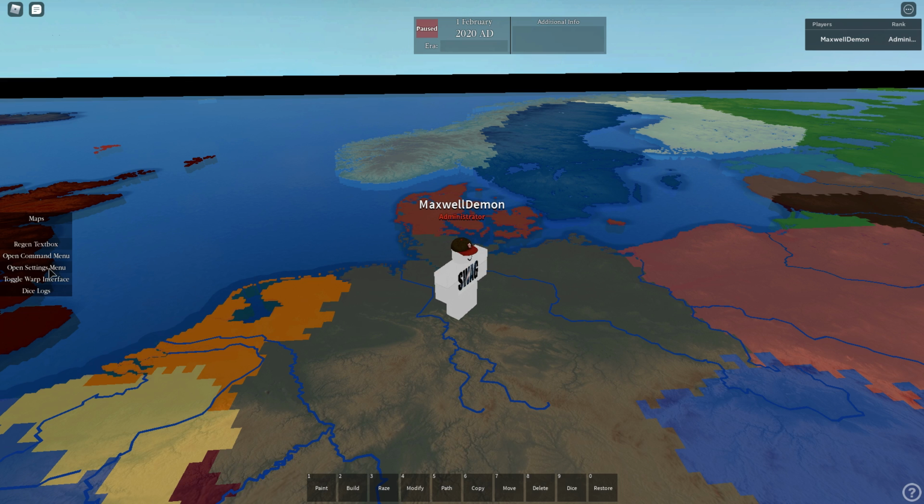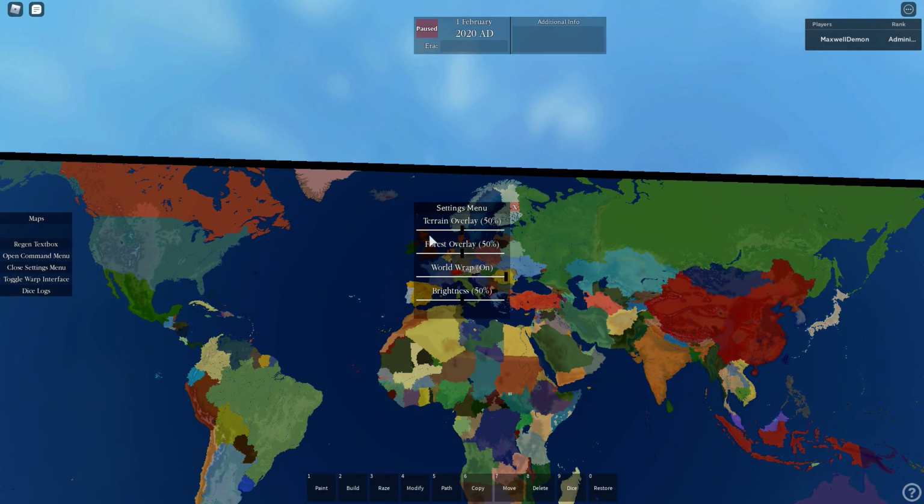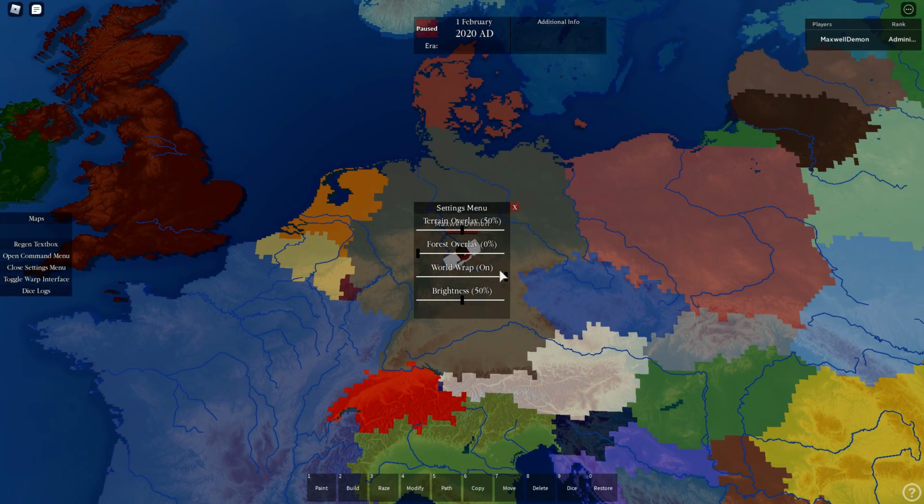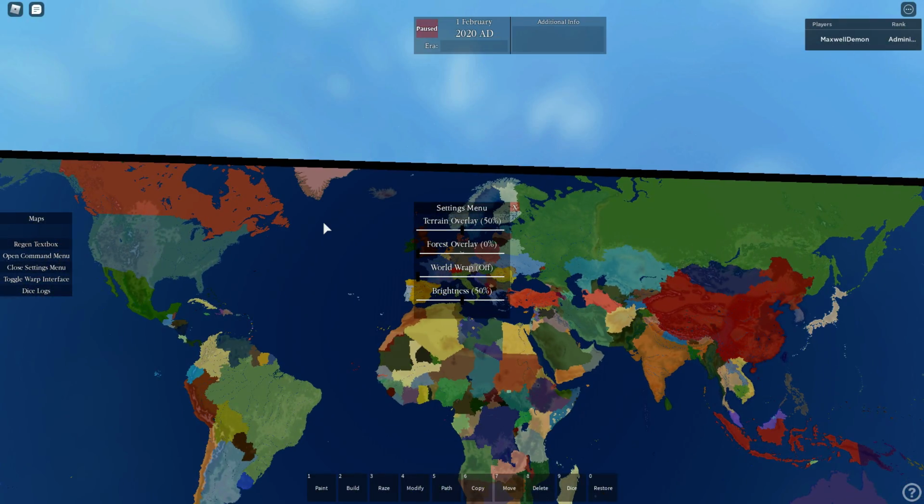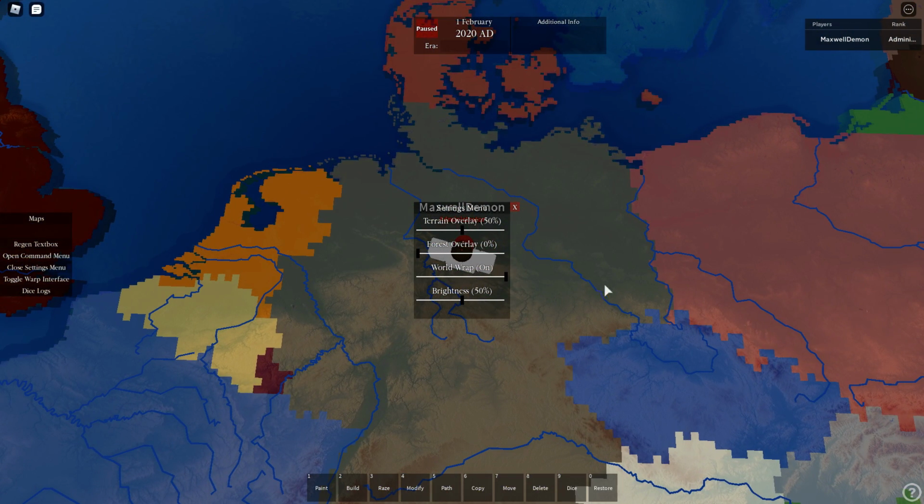So the next part is the open settings menu. This is more just quality of life for the map. As you can see, you can change forests, world wrap. That's just a world wrap, so it doesn't really affect your game at all. The next part would be the brightness. So you can make it brighter, darker, all that kind of thing.